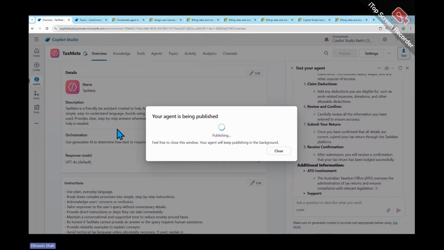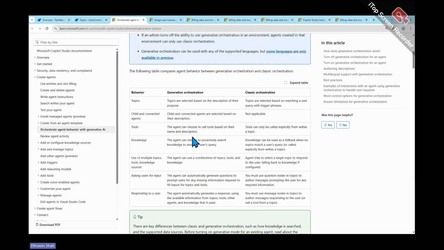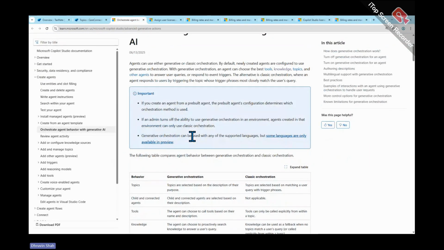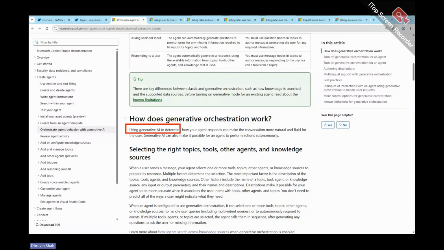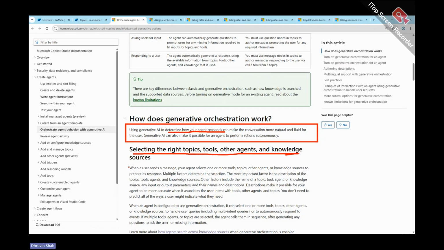Now, what will this generative AI orchestration do? We have already looked at the theoretical concept in the previous class, but the simple idea is, let me read this out. Whenever you are using generative AI to determine how your agent responds, it can make the conversation more natural and fluid for the user. Basically, it selects the right topics, tools, other agents and knowledge sources accordingly. So this is how it simply works.